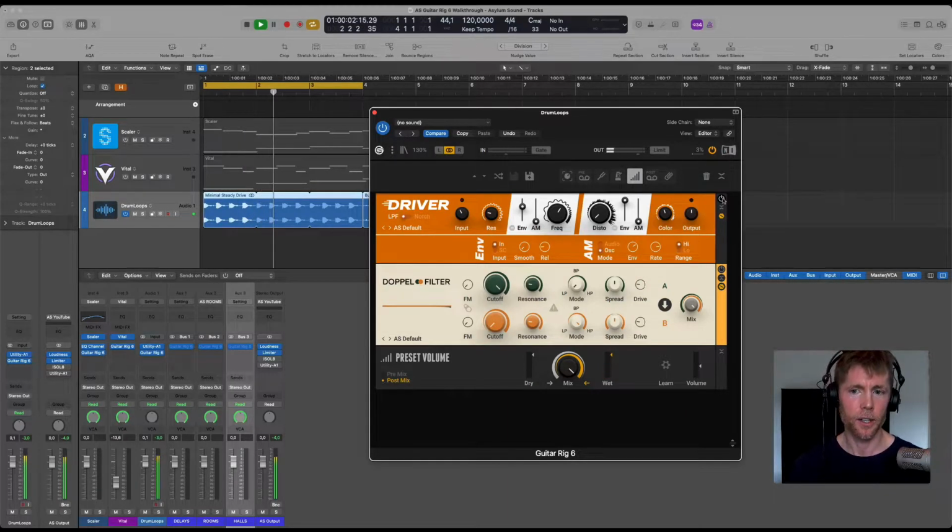Listen to the hi-hat as I engage this. It becomes this shook, shook, shook. Gives it a bit more groove. Cool, huh? Yeah, quite a fun little unit.